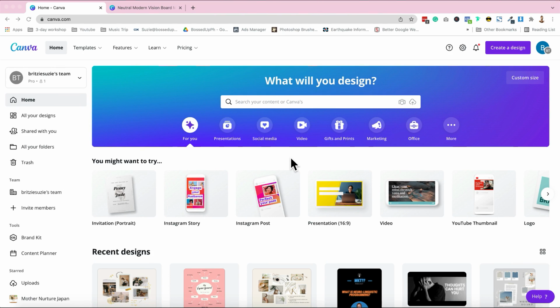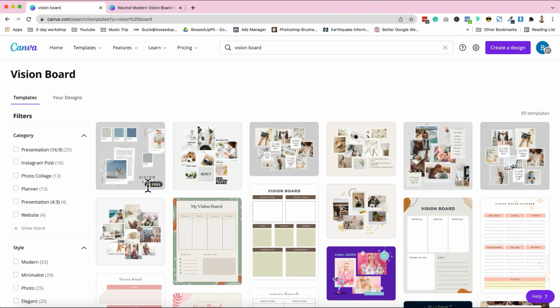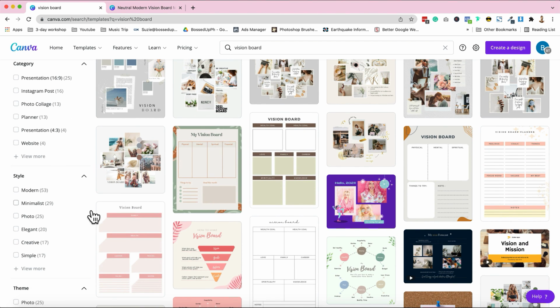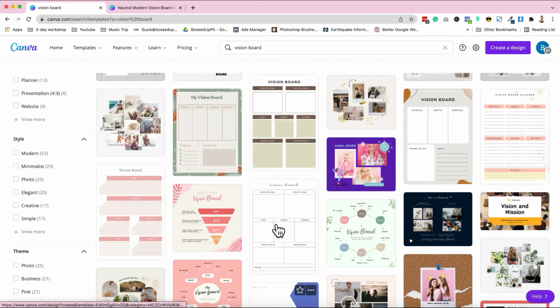So, log into your Canva account. But if you still don't have an account, you can click the link sa description box para maka-sign up kayo. But if you have already, just directly search here sa what will you design, a vision board, and it will give you a lot of recommendations. Ito, tapos pwede ka rin pumili kung ano yung mga categories mo, ano yung sizes mo na gusto. The modern style, minimalist style, kung ano yung kind of style na gusto mo. Even the theme, you can also pick one here.